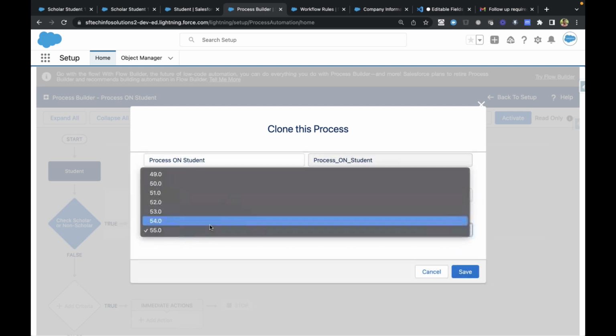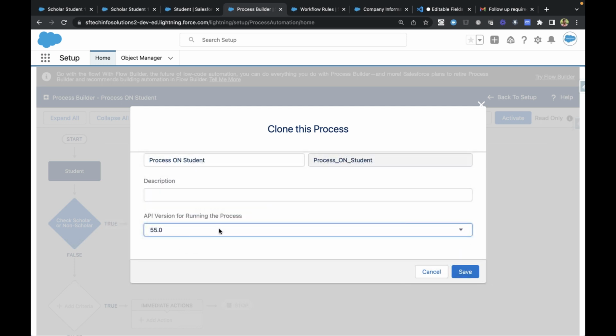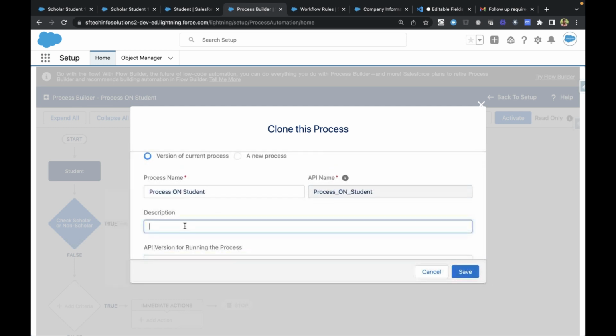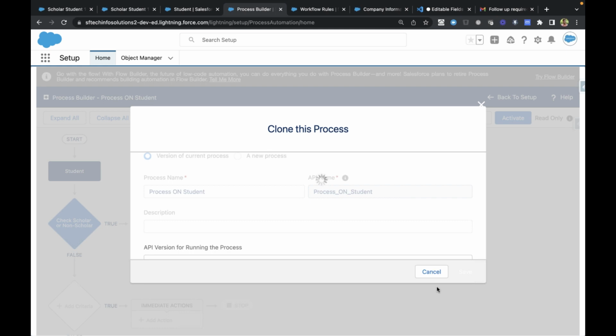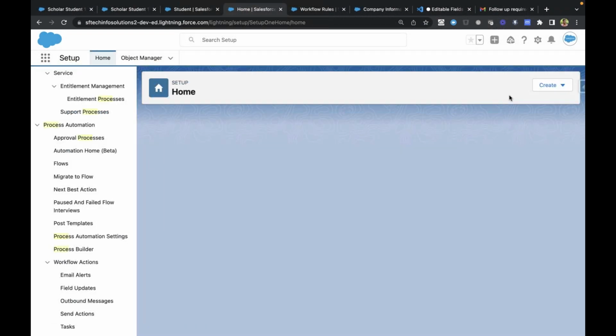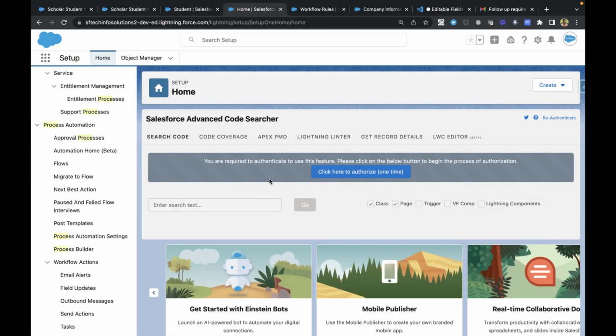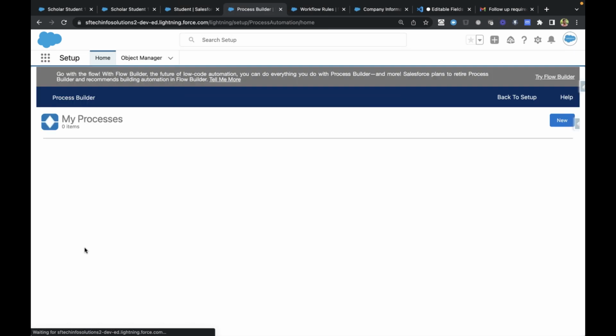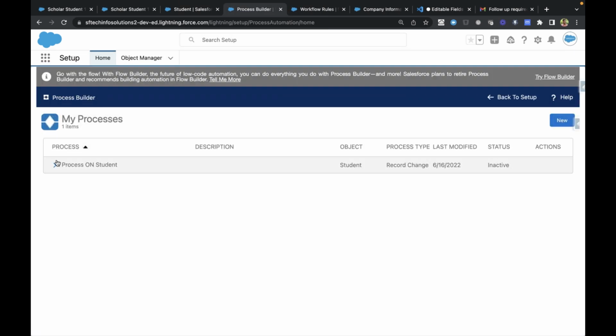If you don't want to have the same process and you want to recreate it again, you can choose a new process. Or if you don't want to create a new process and want to maintain the versions, just click on version of current process. So this is the current Salesforce version. You can populate the description, click on save.